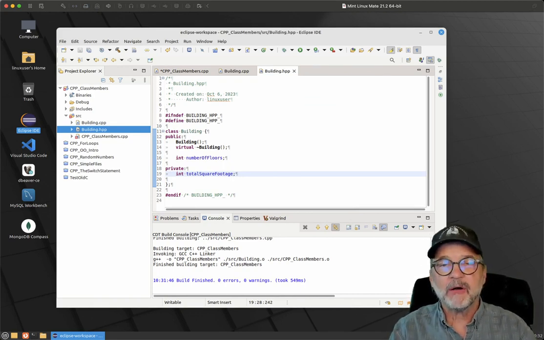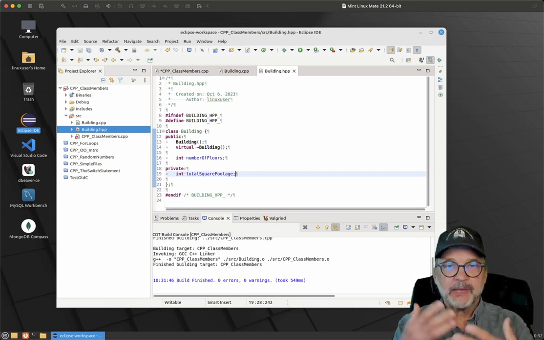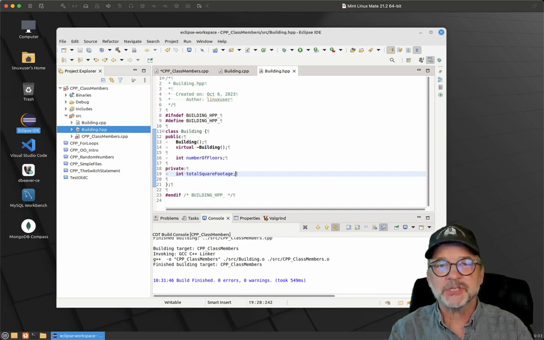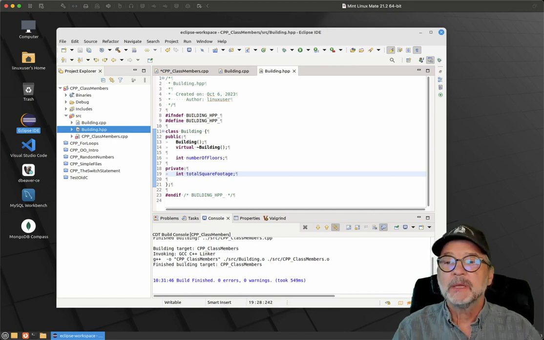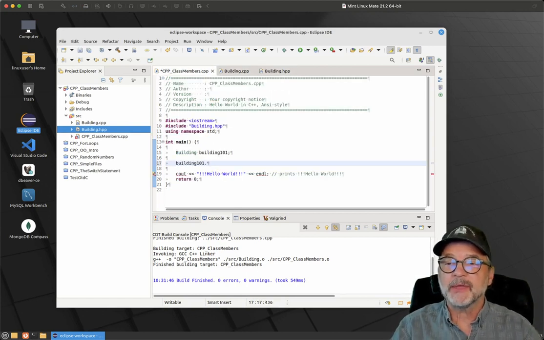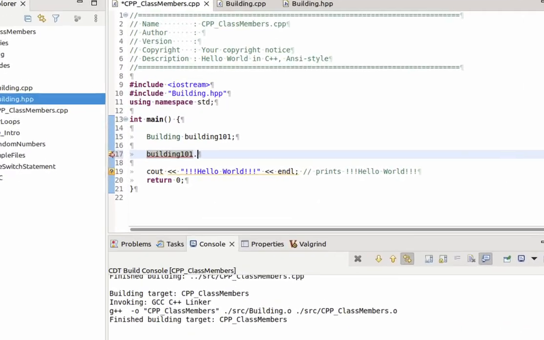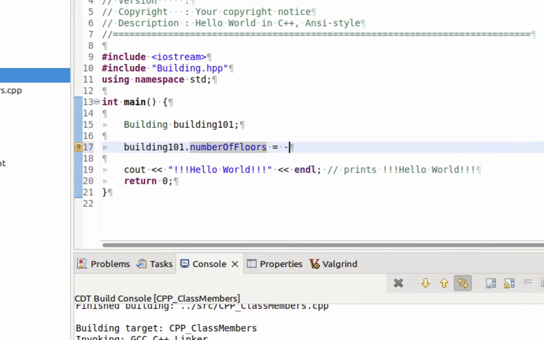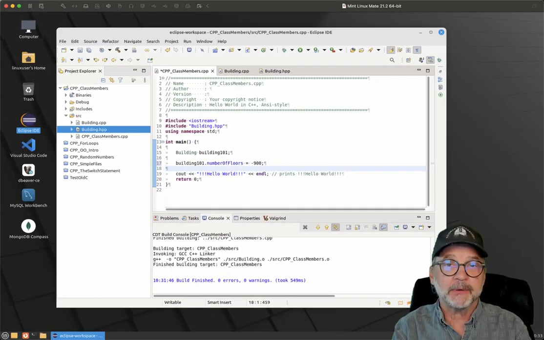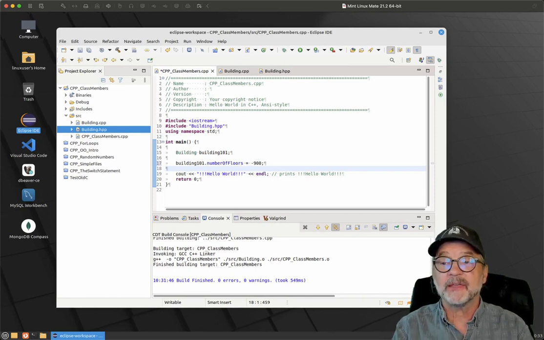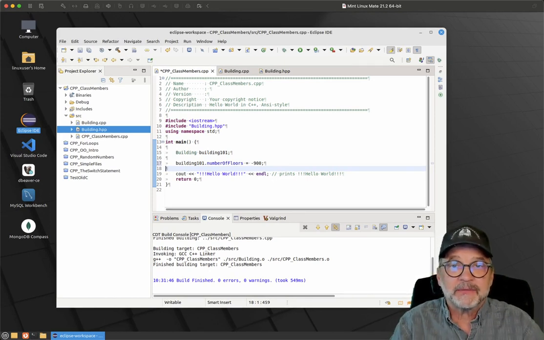Now, what do they call that? They call that data hiding. That is something that is hidden from the outside world, because it has to be managed and protected by the class to make sure that valid data has been put into it. Let me explain what that means. I'm going to say building101.numberOfFloors equals -900. That makes absolutely no sense, putting -900 into a class variable, or an attribute of an object, in this case number of floors. It doesn't make any sense.